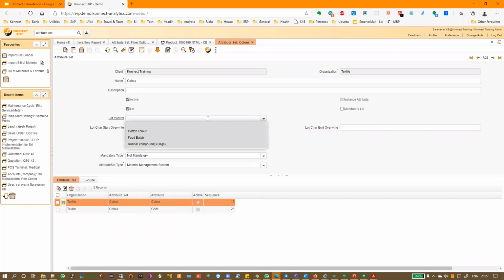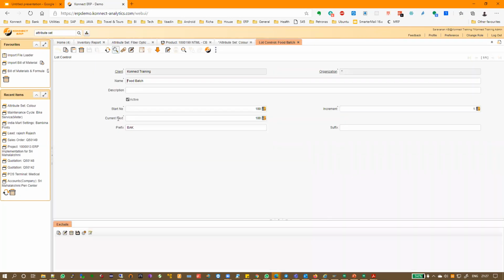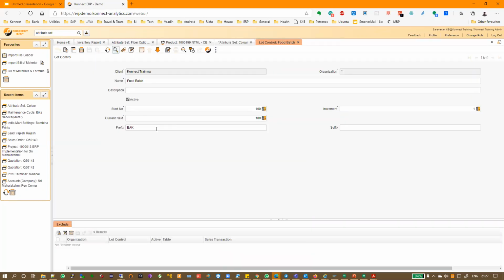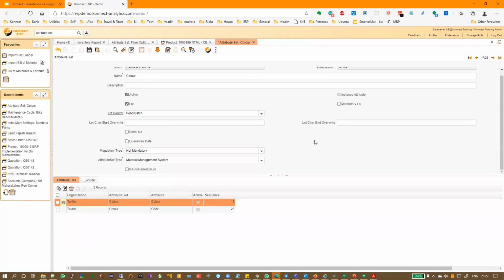For the lot, we have something called lot control. This is nothing but a number range system. How should the lot number be given? Should there be a prefix? Should there be a suffix? What is the start number? What is the increment number? What is the current next number? All of this you can specify. Based on this, the lot number will get generated.